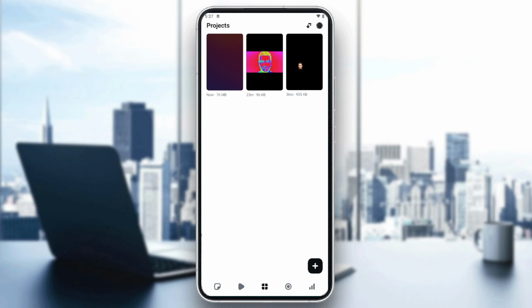In today's tutorial, I'm going to show you how to split videos in Instagram edits. So make sure to watch the video to the end and follow these simple steps.